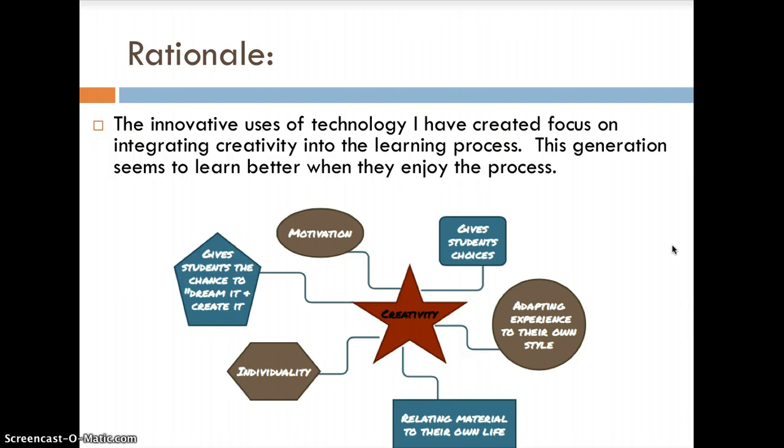I noticed from researching that the projects that seemed to interest me more were ones where the students had an opportunity to be creative. So I researched creativity and learning and found out that creativity gives some motivation to students. It gives students choices. It allows them to adapt the experience to their own style. It relates the material to their own life. It allows them to express individuality, and it gives them a chance to dream it and create it, which all in all, these things tend to motivate students to learn.